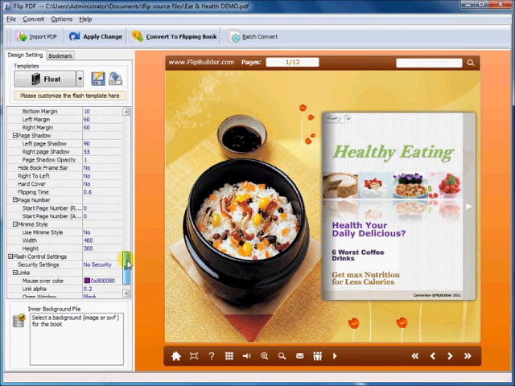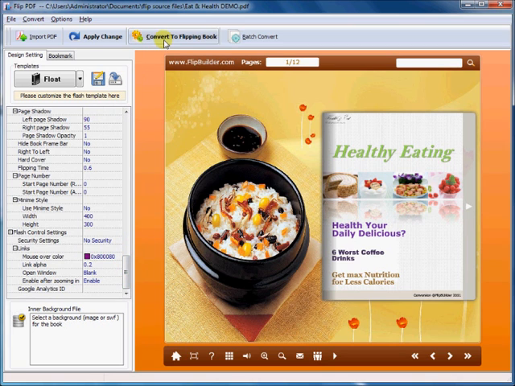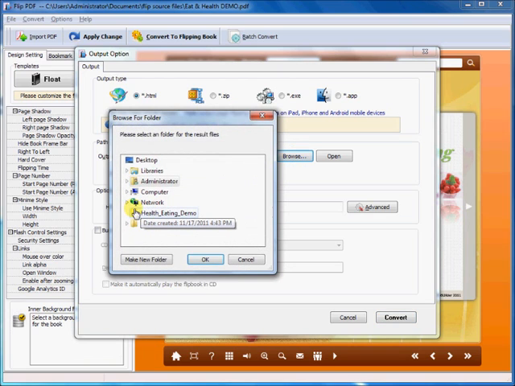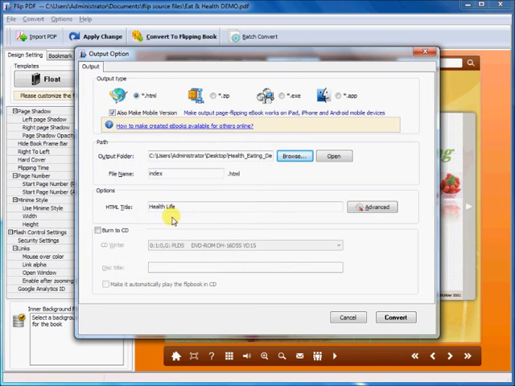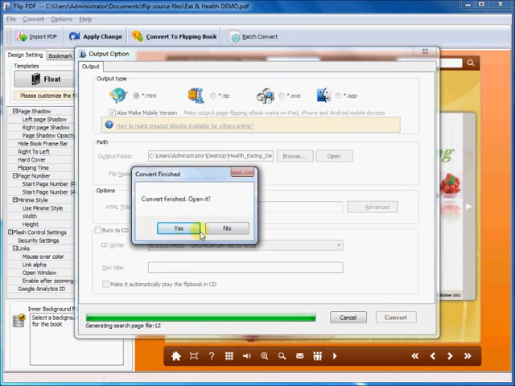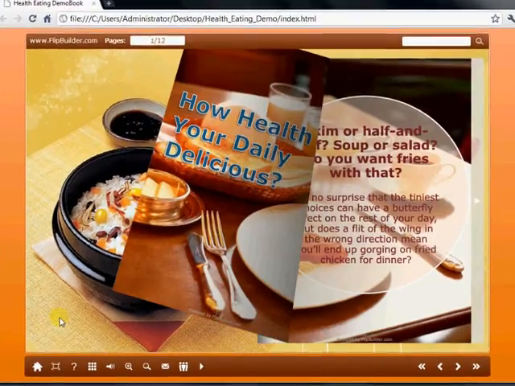Press the Convert to Flipping Book button to enter the output interface. Then, choose Output Type as HTML and check the Also Make Mobile Version option. Set Output Folder, input HTML title, and then click Convert. Now you'll get an ebook that can be viewed online. Open the converted ebook in your browser.